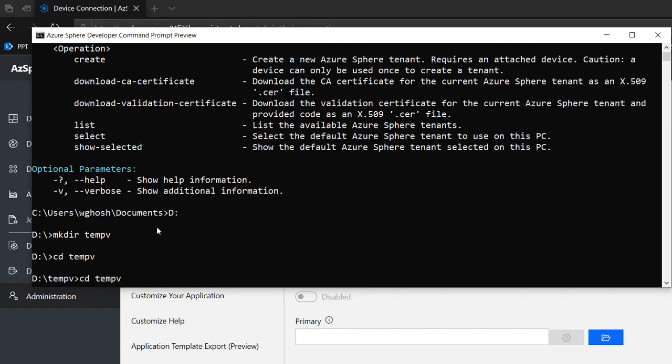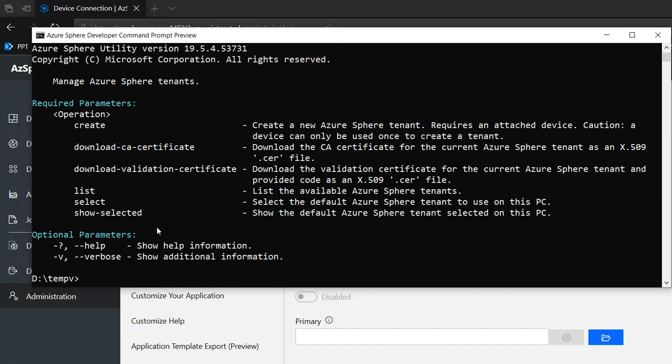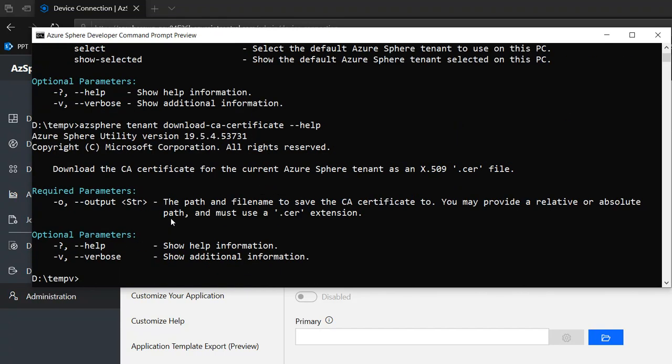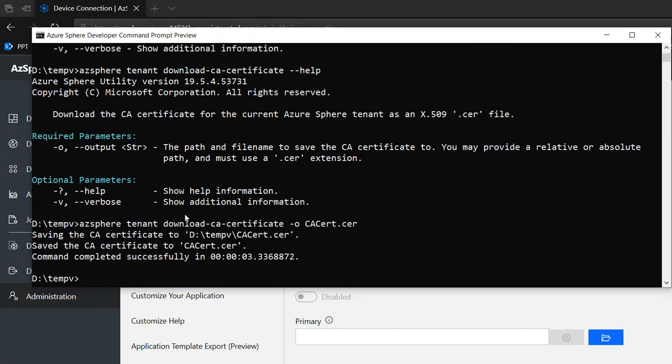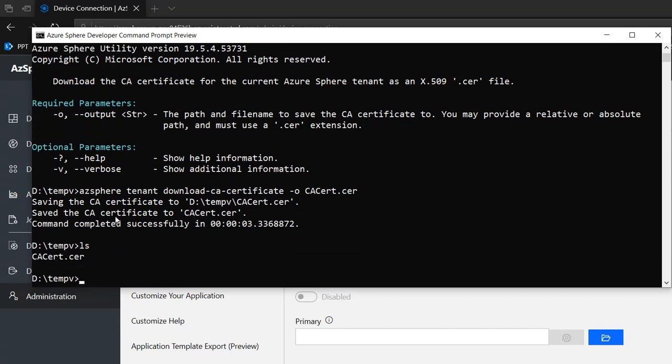What I can do now is run this tenant certificate command. So one of the operations is download CA certificate. If I just paste it and then say help, it will tell me what all parameters it needs. One is the output. Now in the output it says that the downloaded certificate must have a .cer extension. So when you give the name of the certificate using O or dash dash output, you say CA cert.cer. So it'll be downloading the certificate in that folder, and then if I say ls, you'll be able to see that CA cert.cer is created.